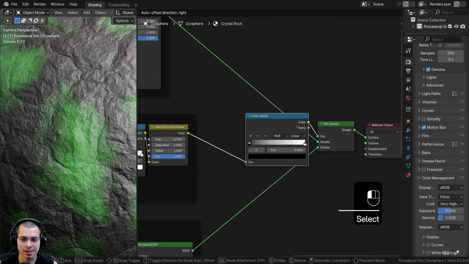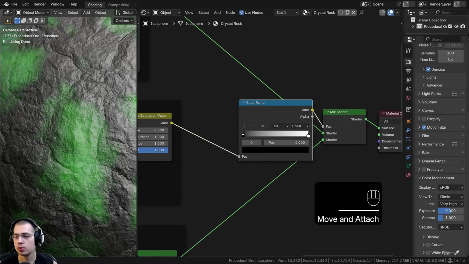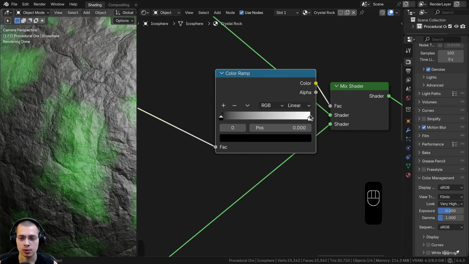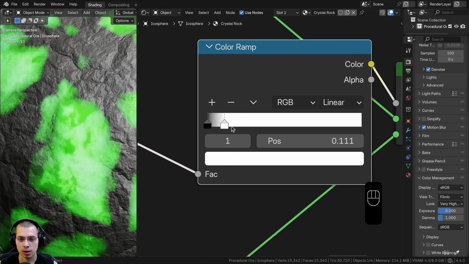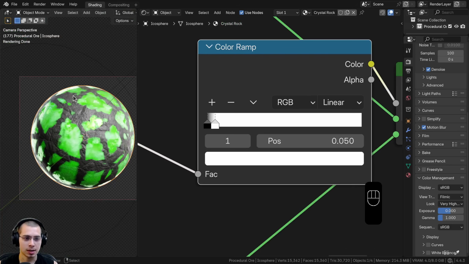So that's why I'm adding this second color ramp here, and then this one we'll use just to make the color really sharp. So I'll drag the white tab way over and just make it right about there, so now you can clearly see where the crystals are and where the rocks are.